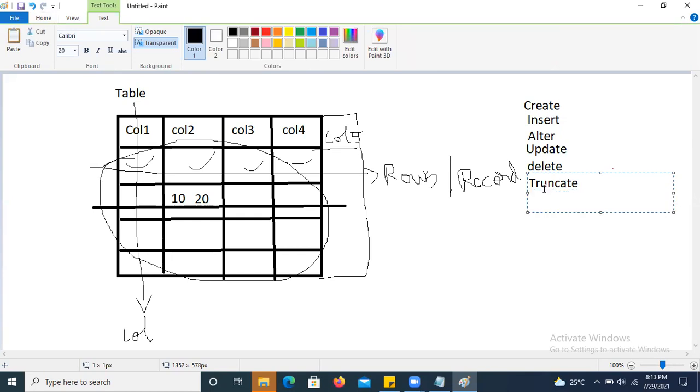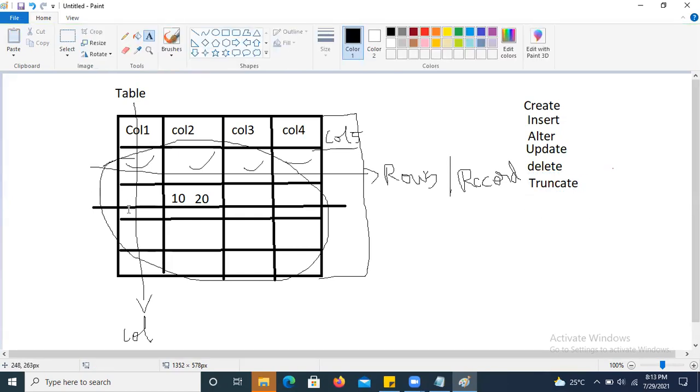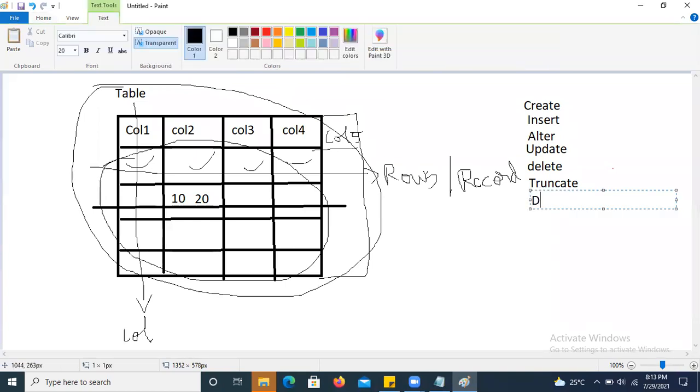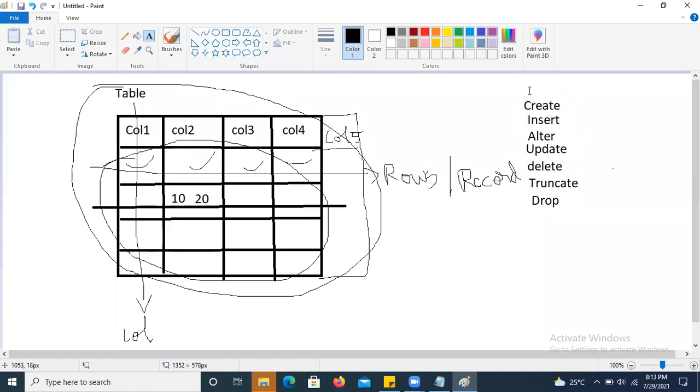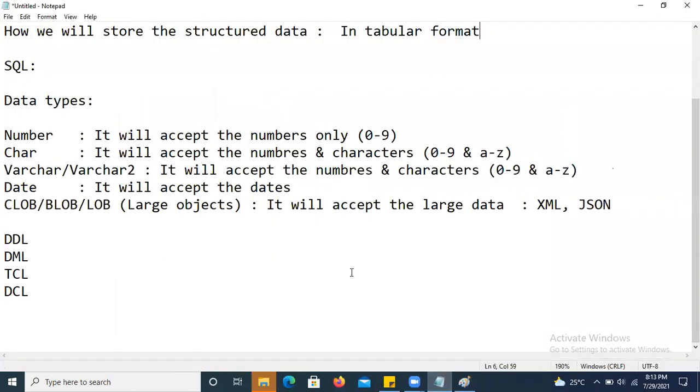Next, I don't want the table at all. I want to drop the total table itself. For that we have the drop command. These are the main important commands to create the table and insert the data. These are segregated as DDL, which means data definition language.